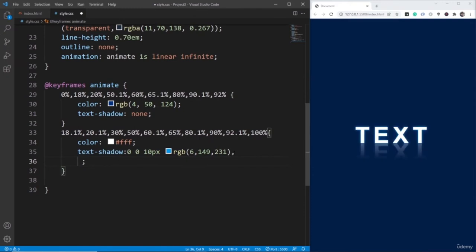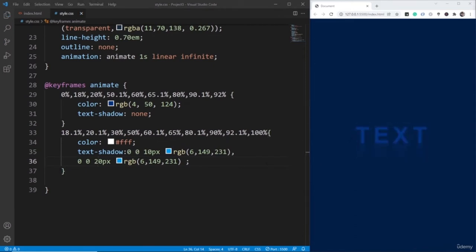In the next line, I want to duplicate this line. And now I just want to increase the blur value, 20 pixels. If I save this file, you can see the result. Now you can see a glowing light effect at the edge of this text.